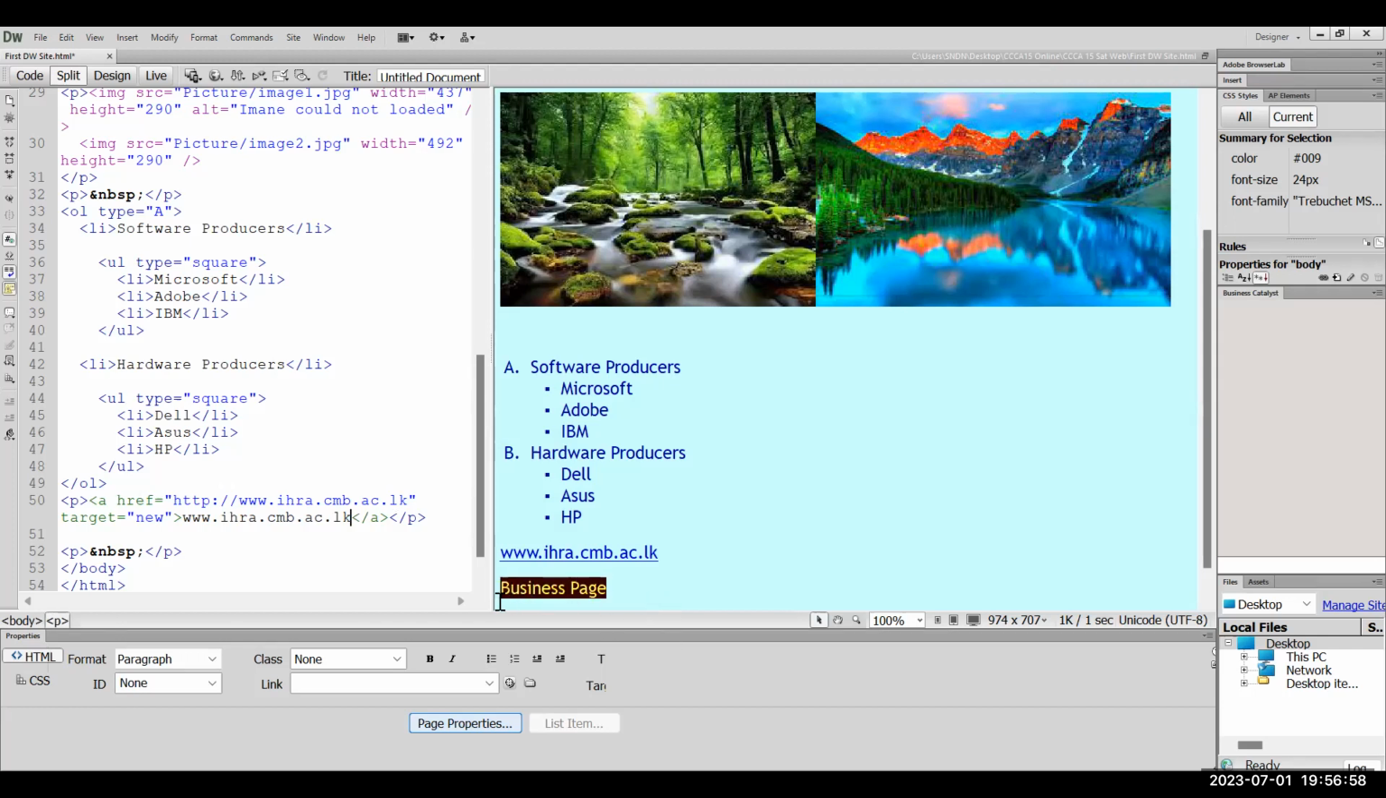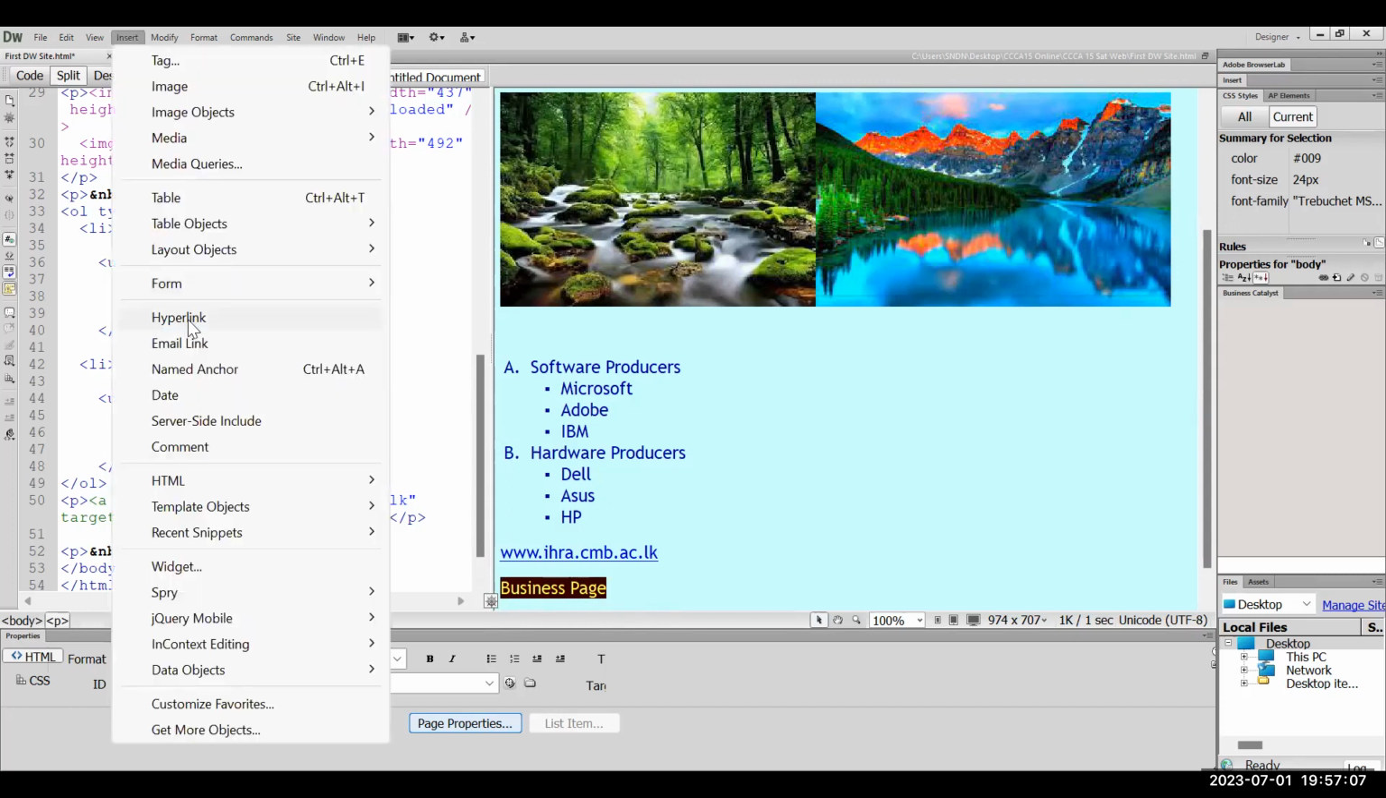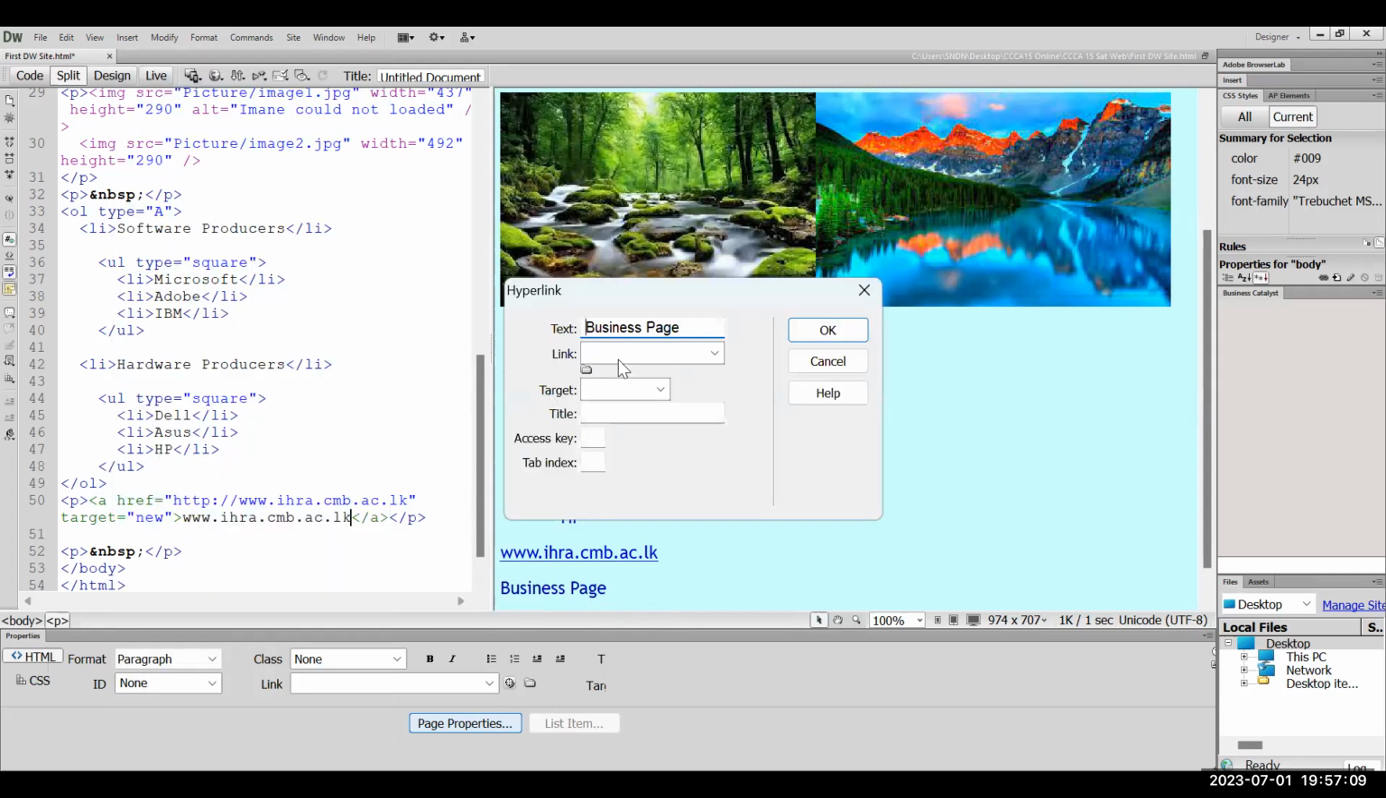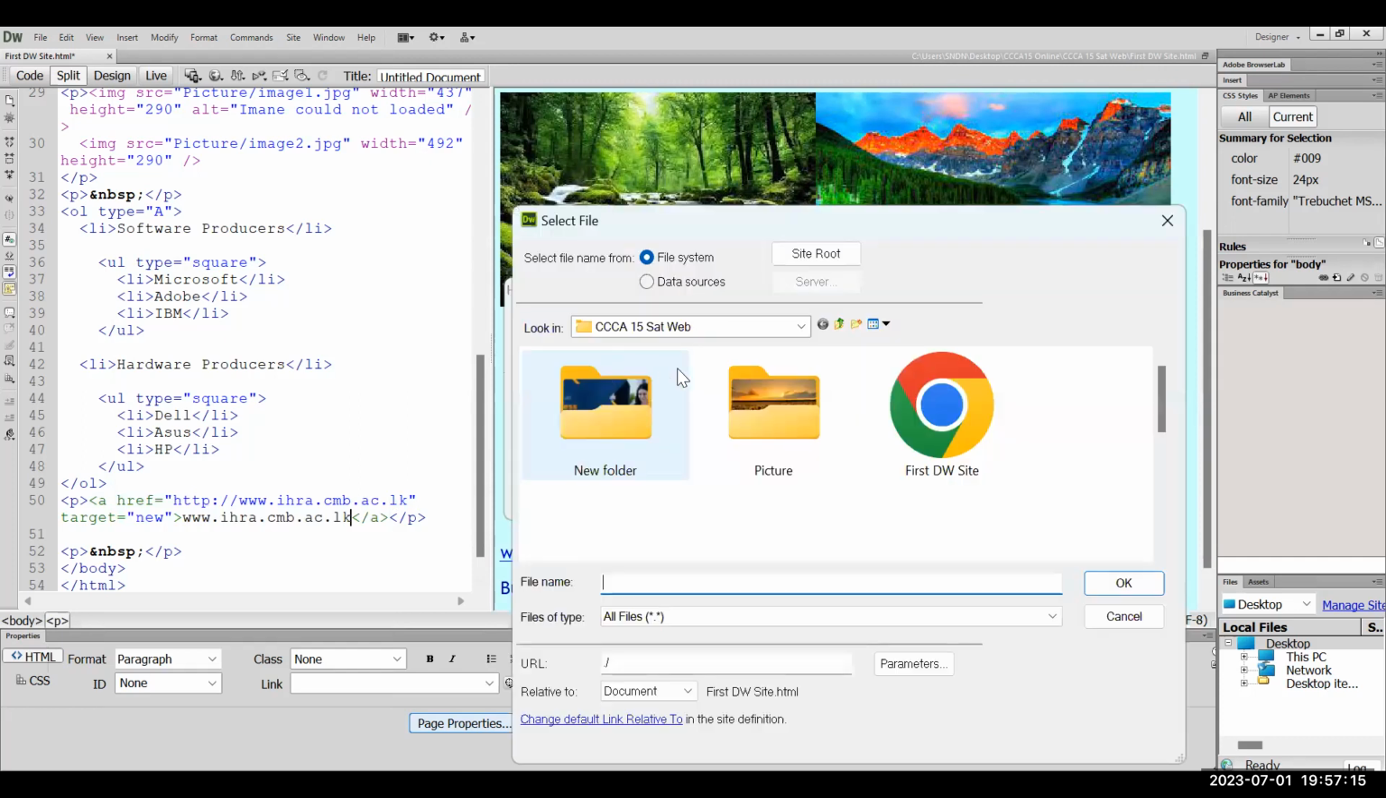So when I click on this text, it should go to a particular page in my folder. Then what you can do is insert hyperlink. Here you can put the link to where. Here you have the folder. You can click it there. Then it will ask you where.